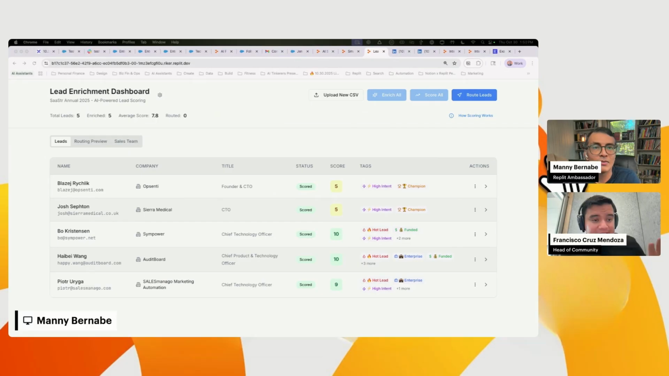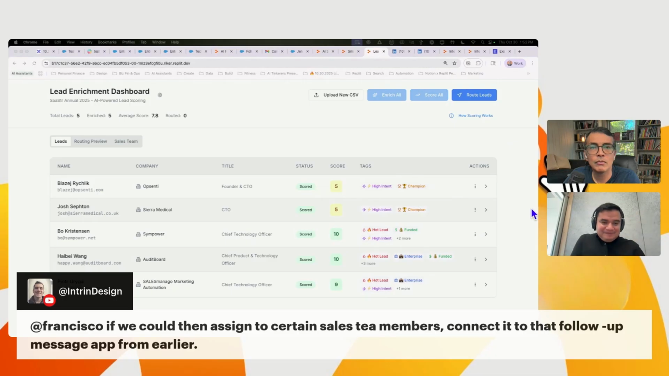Intrin Design says, if we could then assign to certain sales team members, connect to that follow-up message app from earlier. Intrin Design, thank you very much for that question, because that's exactly what I was going to show you next.